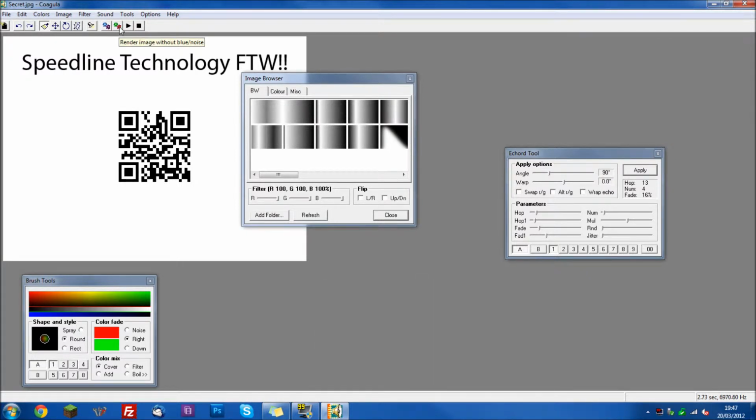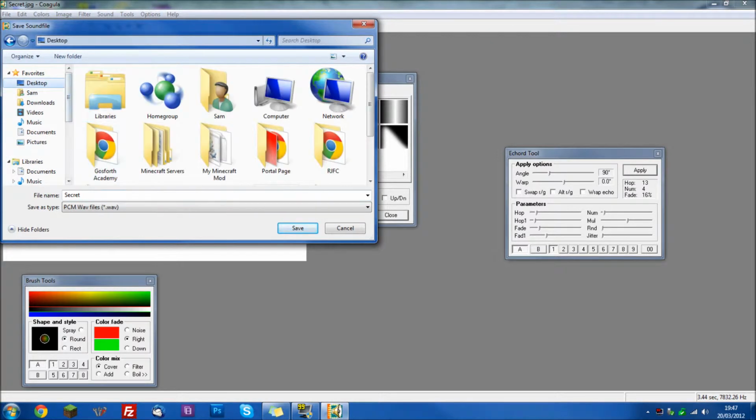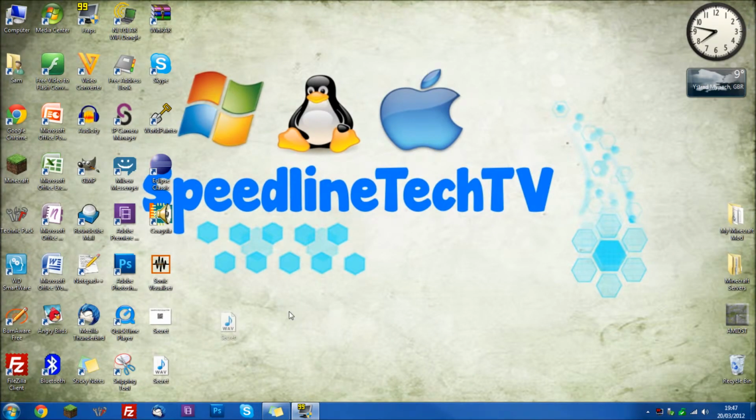So press render image without blue noise. Right, so when that's finished, you know it's worked because you could see the bar going across the screen. So go to file, save sound as, save it where you want, desktop or whatever. I'd say save it as a wave, secret, and close this. Now, there you have it, you can delete that image file. You have your secret wave.